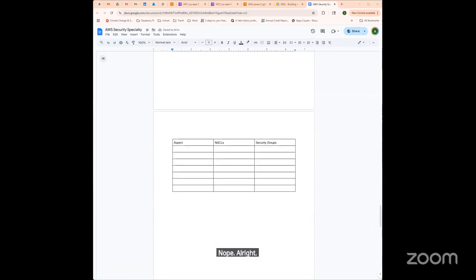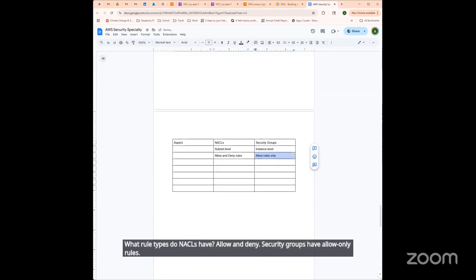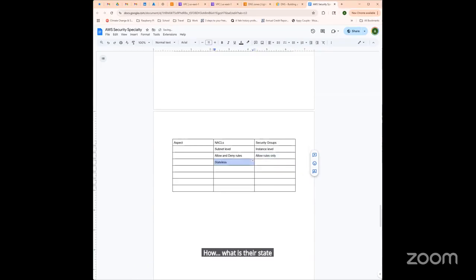So how do these operate? NACLs operate on the subnet level. Security groups operate on the instance level. What rule types do they have? NACLs have allow and deny. Security groups have allow-only rules. What is their state? NACLs are stateless. Security groups are stateful, meaning they have a memory, essentially.